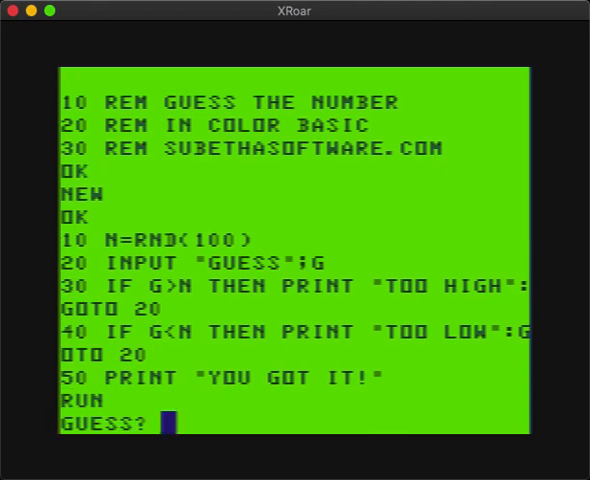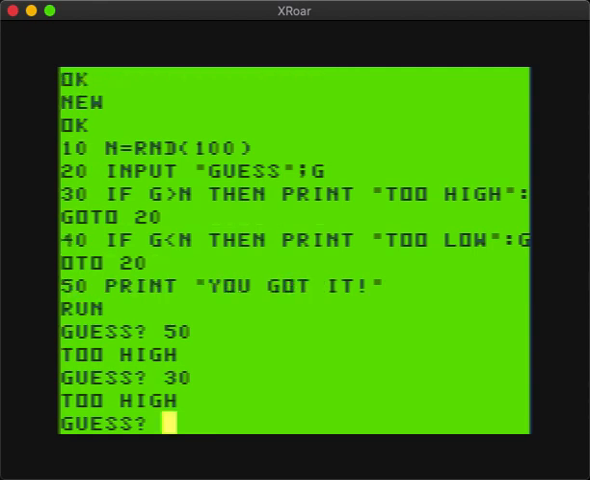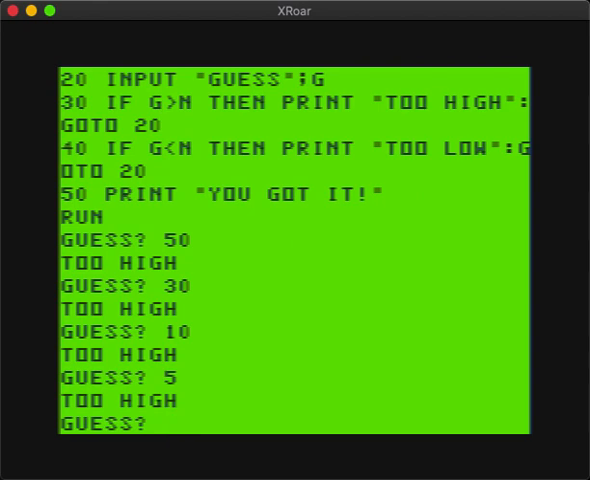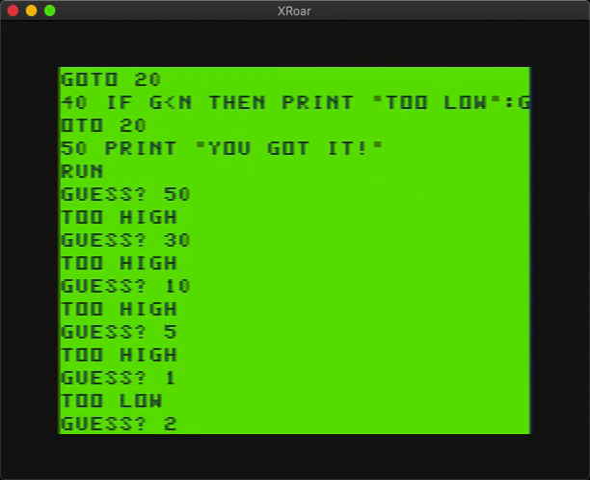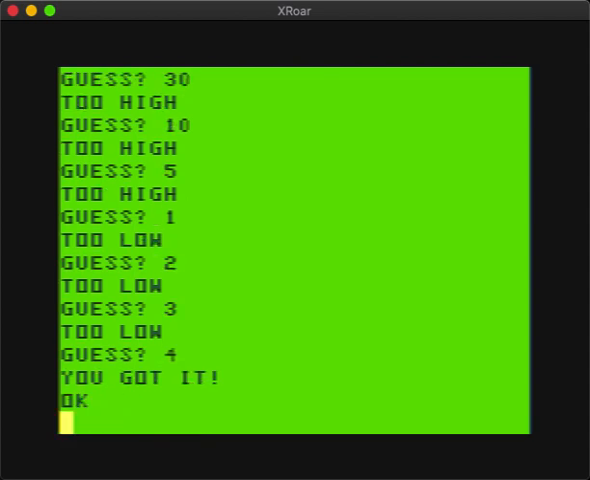So let's try it. I'm going to guess 50. That's too high. How about 30? That's too high. 10, too high. 5, too high. 1, too low. 2, 3, 4. There you go, I got it. Random number was 4.